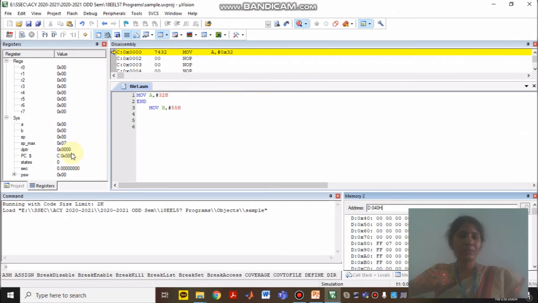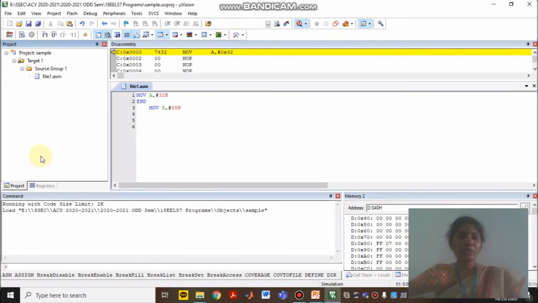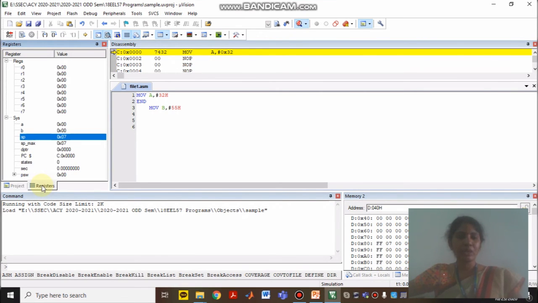Before showing the step-by-step execution, I want to tell what is available in these registers. Before you give a start stop debug session, you will have only the project window. Once the start stop debug session is given, you will get a register window. In this register window, you can find R0 to R7 registers, and your A register, B register, and SP. SP is your stack pointer, which on reset of your microcontroller points to 07H.